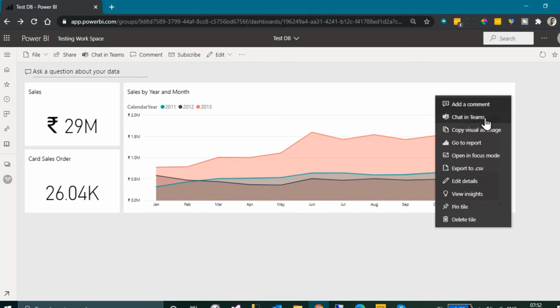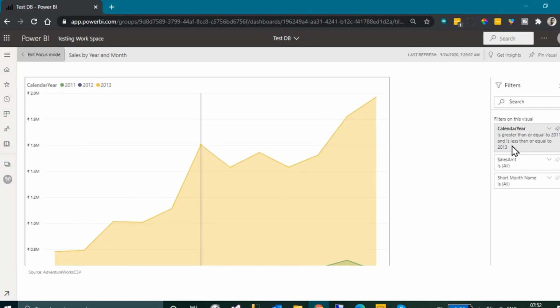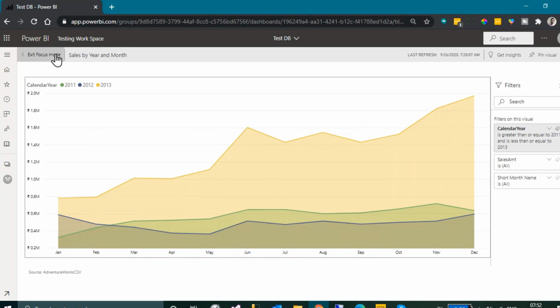You get multiple options here. Chat in Teams, copy visual as image. You can just copy and paste it into an email or a Word document. It will copy the whole thing here. And go to report, open in focus mode. It will open up only this window.